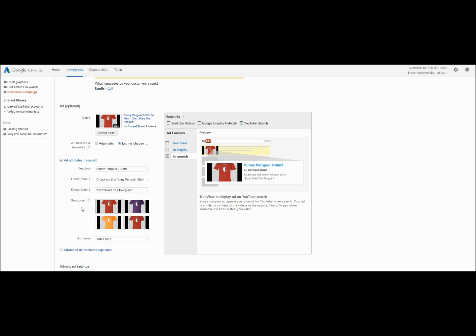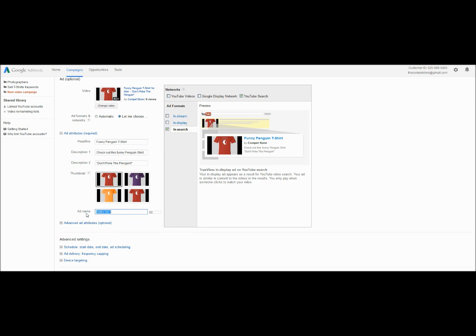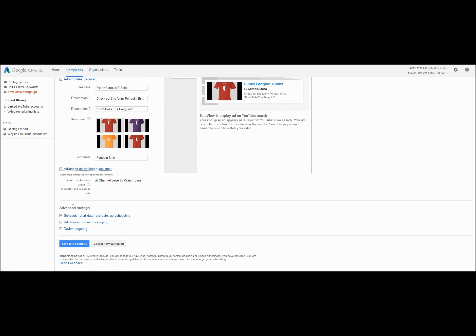Now underneath here we've got thumbnail. We've got a few different thumbnails that we can choose from. Google just selects those from the video. So we'll keep it with this red one. And we need to give the ad a name, so we're just going to go with penguin shirt. And advanced attributes. If somebody clicks on this advertisement, we want it to actually go to the video page, because again, what we're hoping they do is watch the video, then click on that link in the description, and finally purchase the t-shirt.